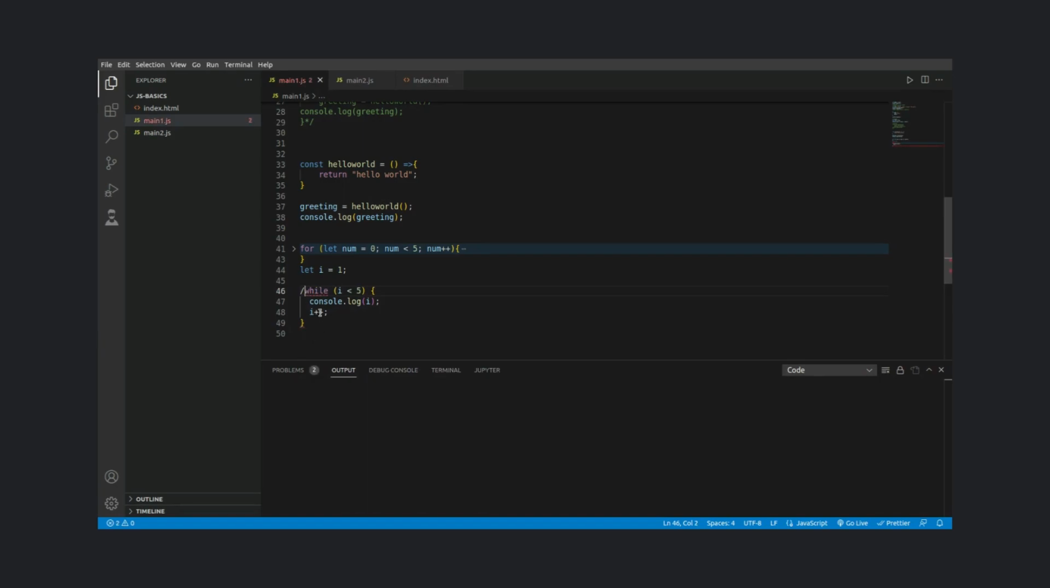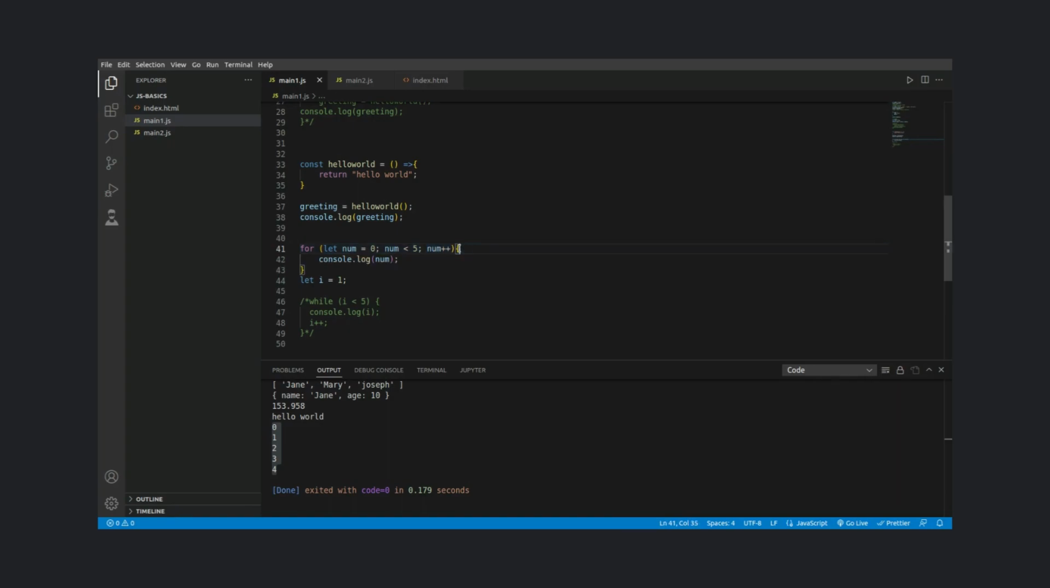Let me comment out this other part of the code. So let's see what this part will give us. You can see it's giving us 0 up to 4. The for loop has 3 parts. The first part, this one, is the initialization. This one now is the condition, and this one is the operation. In this case, it's an increment. So every time after the condition has run, it increments again by 1, checks our condition until it becomes false. So now we get our output.